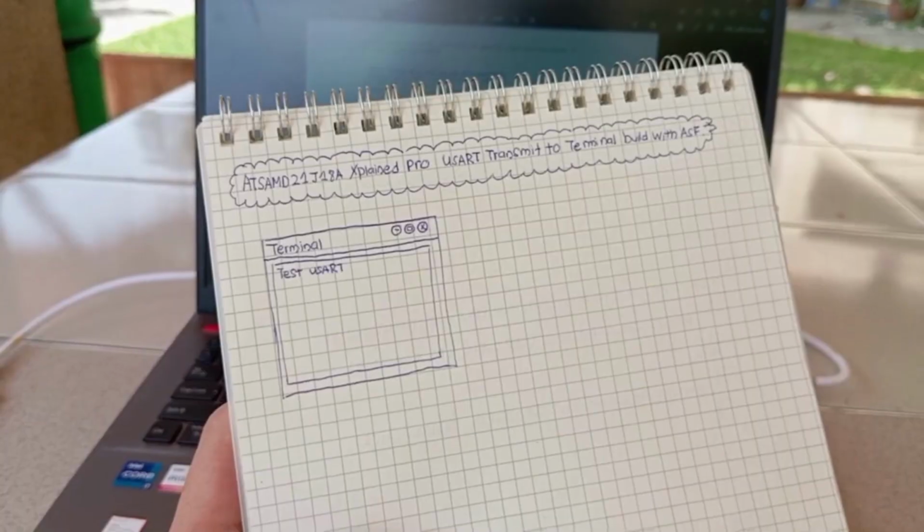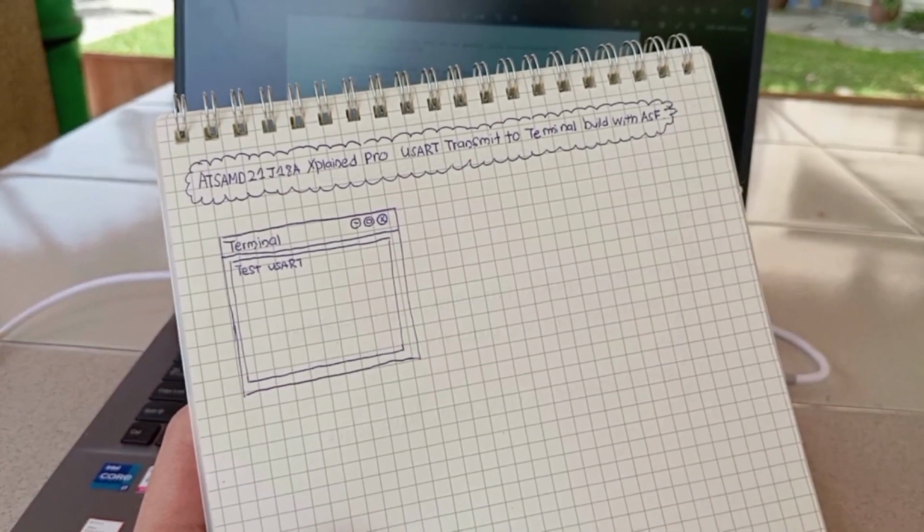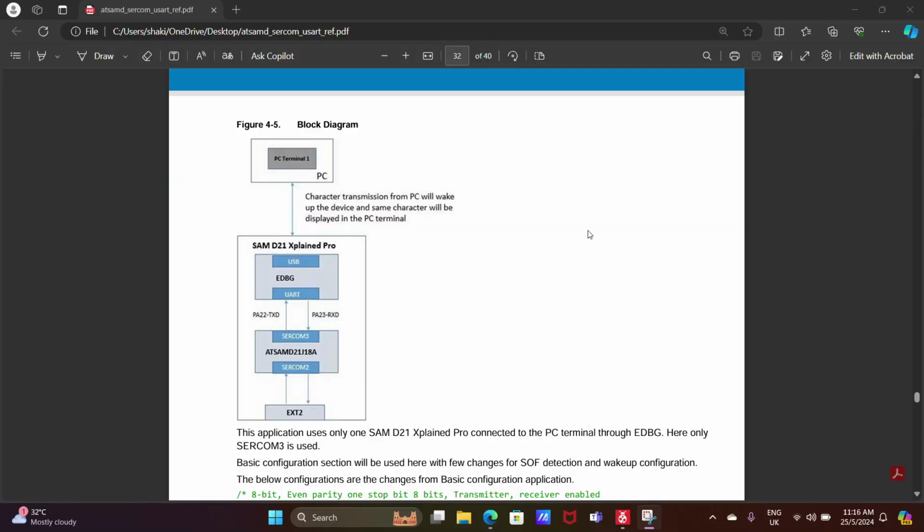ATSAMD21J18A. This time we have to transmit from the USART transmit to the terminal. Then we build with the ASF basically to show the testing USART string on the terminal itself. From the ASF documentation, what we do is we transmit a character from the PC. I didn't use the wake up device, and the character will be displayed on the PC terminal.